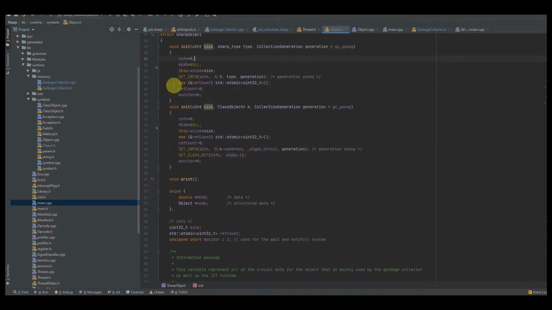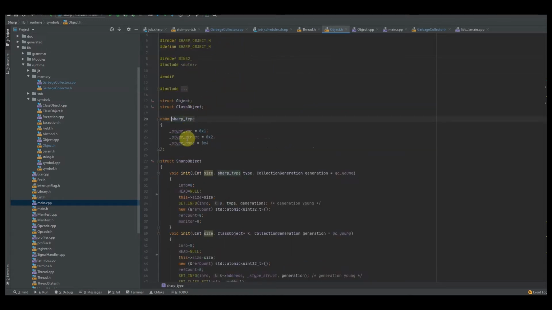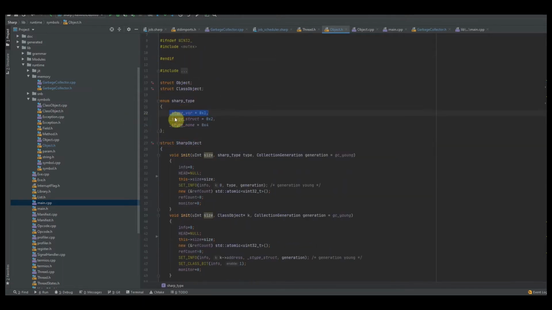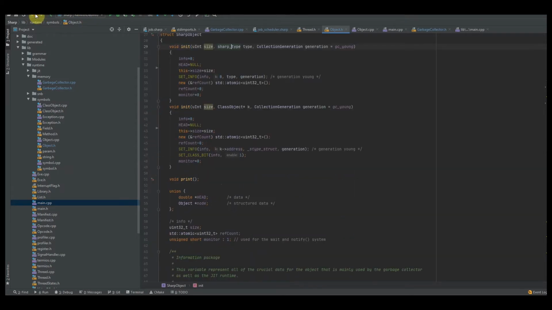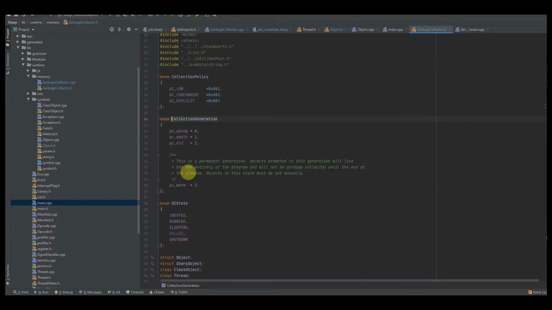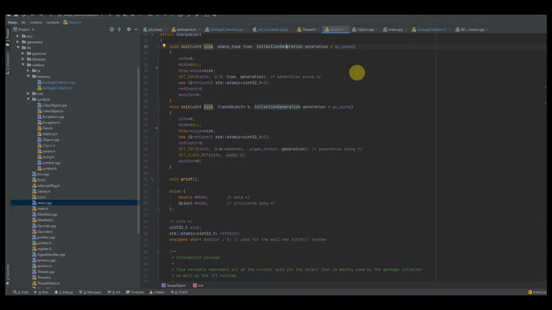Since this is a generic object, I'm just going to say the info is, it's not a class, so that's K. The type is whatever the sharp type is. When it comes to types in my language, I have two: a var type, which means a numeric, or a structure or data structure type, which is obviously for classes and data structures. And then of course none if we don't know what it is. So that's what that is for sharp types. Then you want to set your collection generation, which represents the starting generation of every object. I default that to young, but this can obviously be changed. If you set this to a permanent generation, then it will never be collected by the garbage collector.